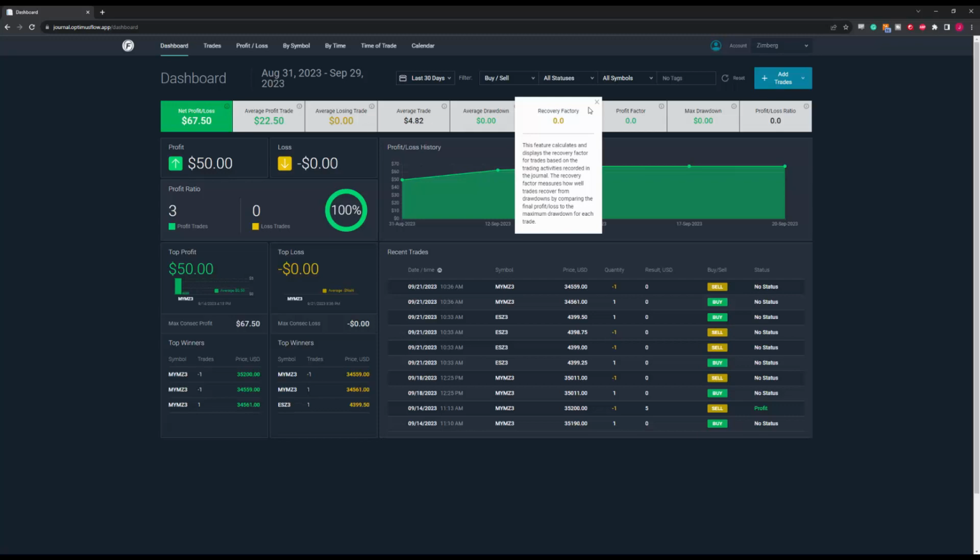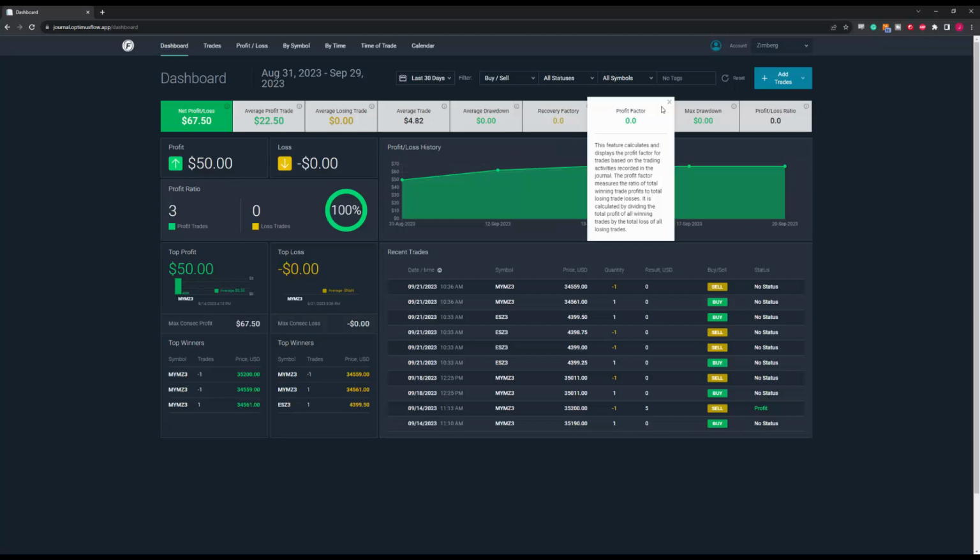This is recovery factor. This feature calculates and displays the recovery factor for trades based on the trading activities recorded in the journal. The recovery factor measures how well trades recover from drawdowns by comparing the final profit or loss to the maximum drawdown for each trade. This one, profit factor, it displays the profit factor for trades based on the activities in the journal. This factor measures the ratio of total winning trades to the total losing trades, and it's calculated by dividing the total profit of all winning trades by the total losses of losing trades.